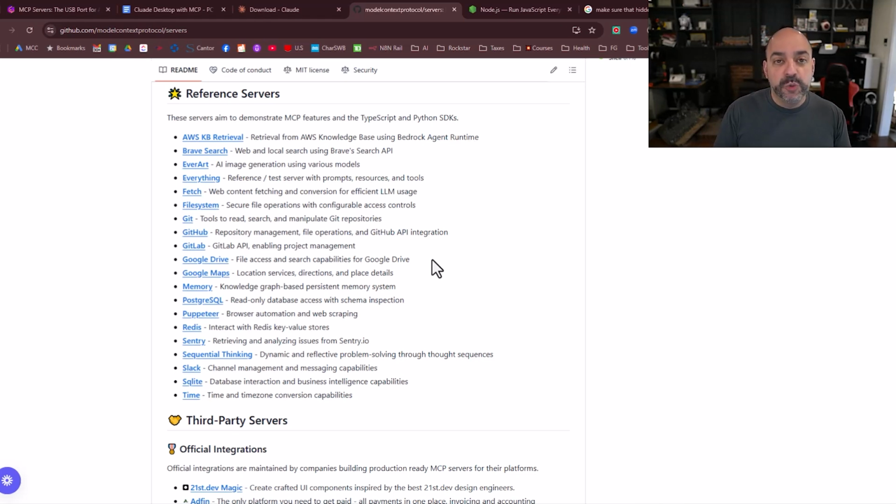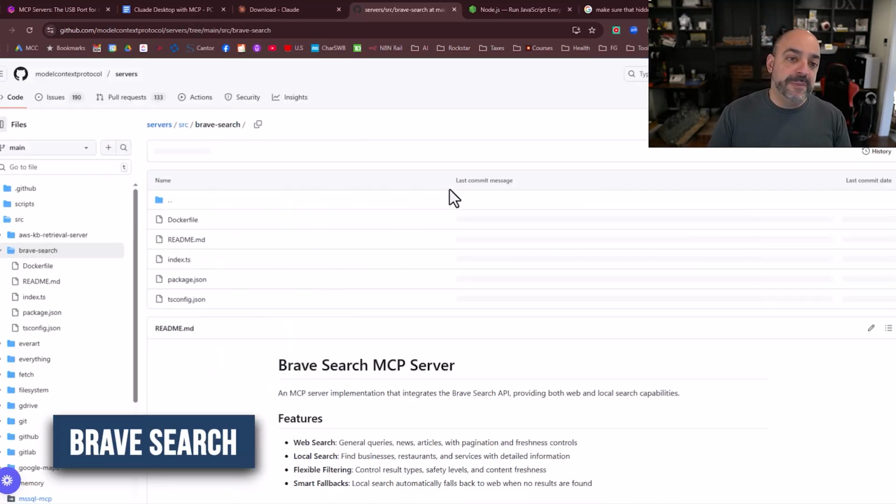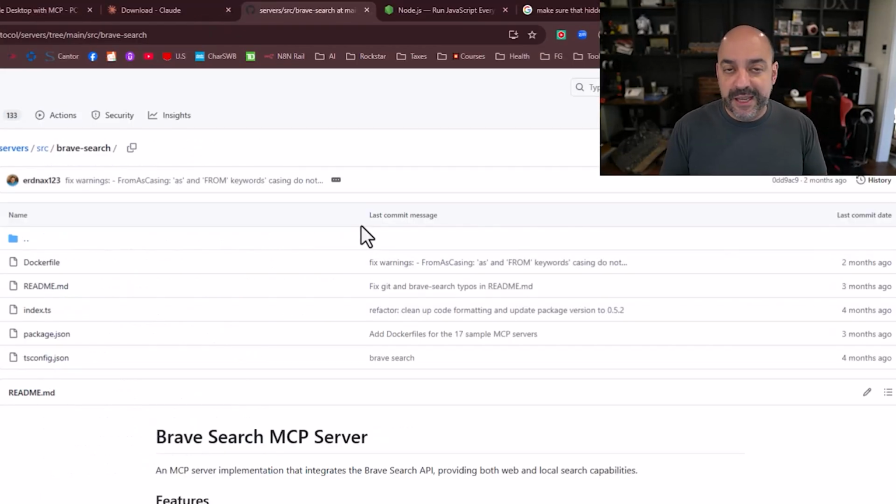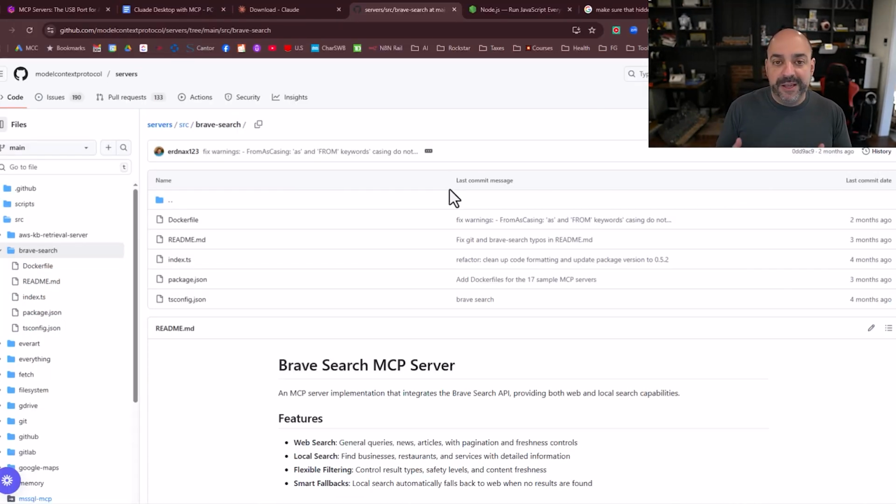So the first thing we're going to do, we're going to start with one of the simplest ones out there, which is called Brave Search. Brave Search, for anybody that doesn't know, is basically a browser just like Chrome, just like Safari, that allows you to search the internet. It's an easy one because it requires a few little steps and nothing major.